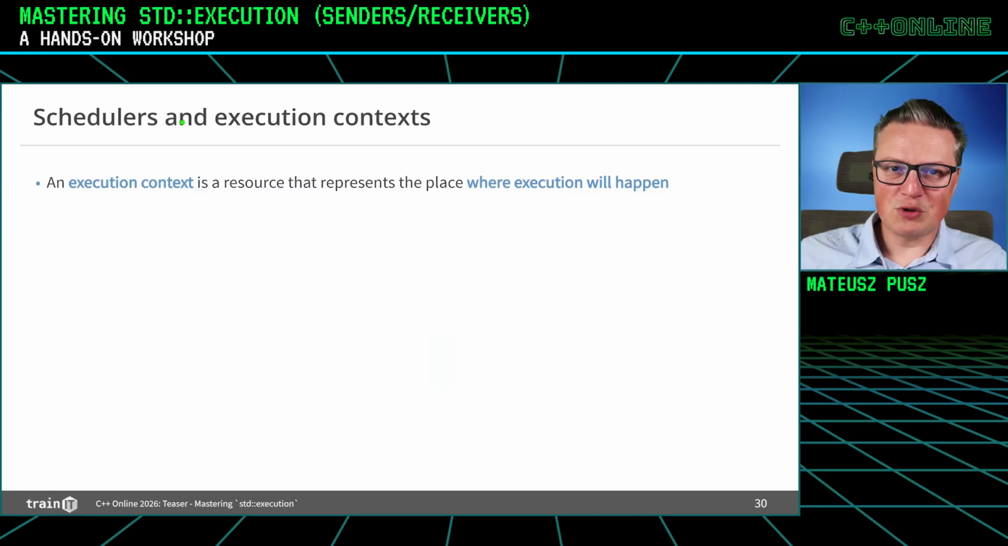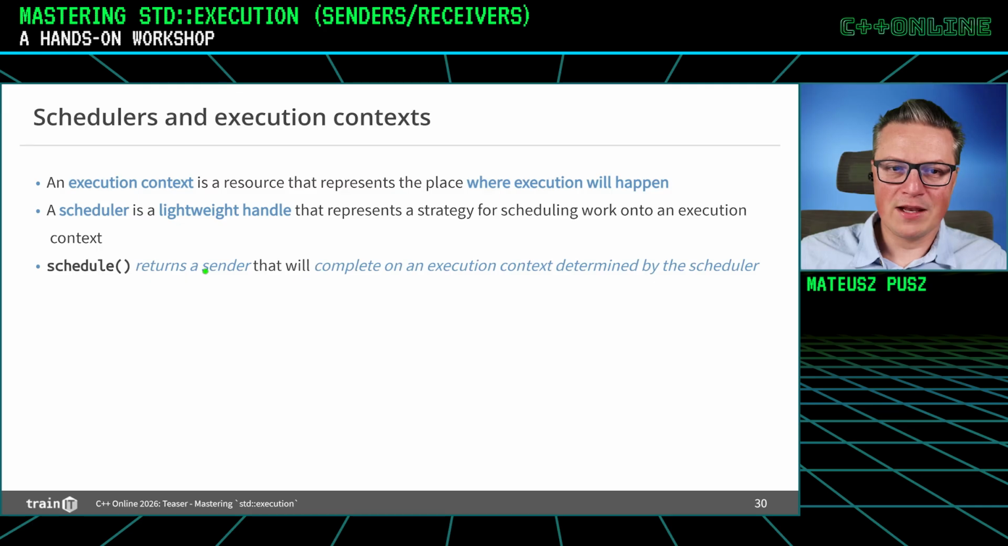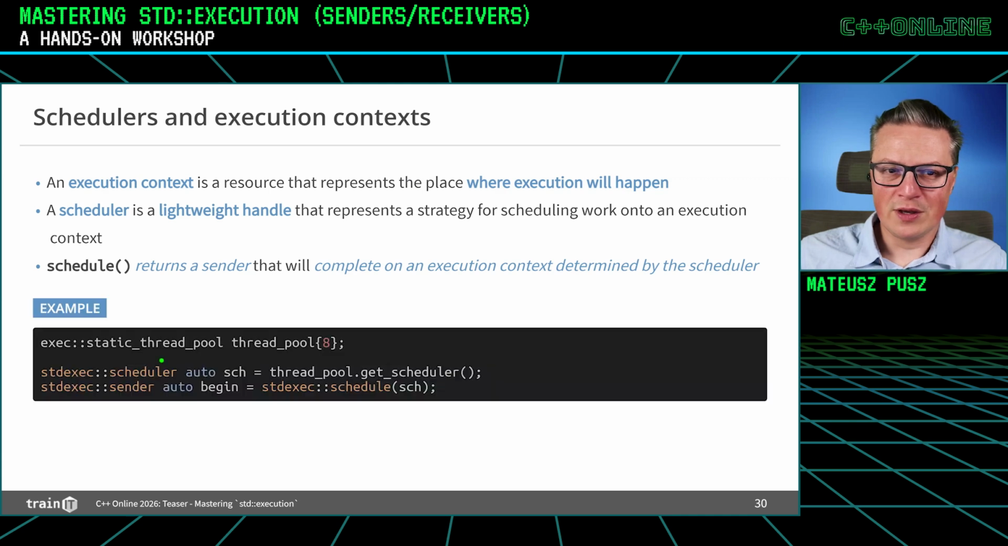So what is the difference between scheduler and execution context? An execution context is a resource that represents the place where execution will happen. A scheduler is, as I said, a lightweight handle to this execution resource, right? It is a strategy for scheduling work onto an execution context. The schedule function returns a sender that will complete on the execution context determined by this scheduler. For example, I may have a static thread pool of 8 threads. I call get scheduler. This is non-standard, right? I call get scheduler, and I already get something that satisfies the standard concept, right?